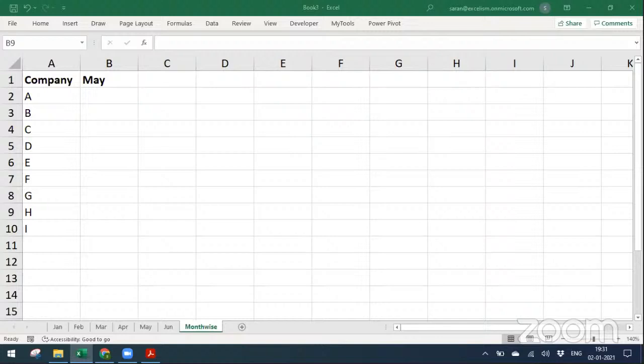I hope you all are working. Have you got any idea which combination you can use in this case? Have you got any idea?